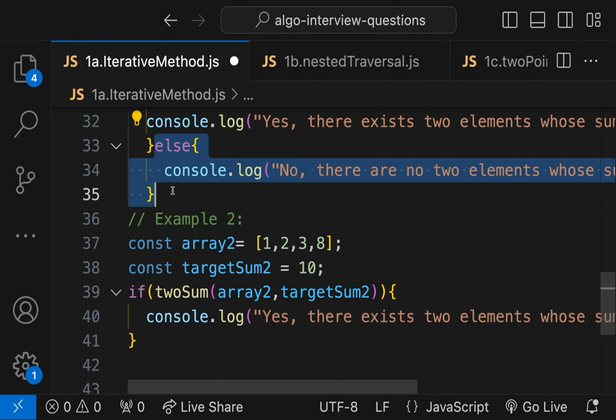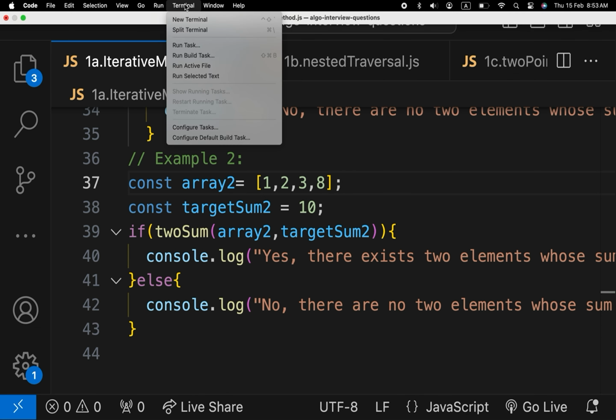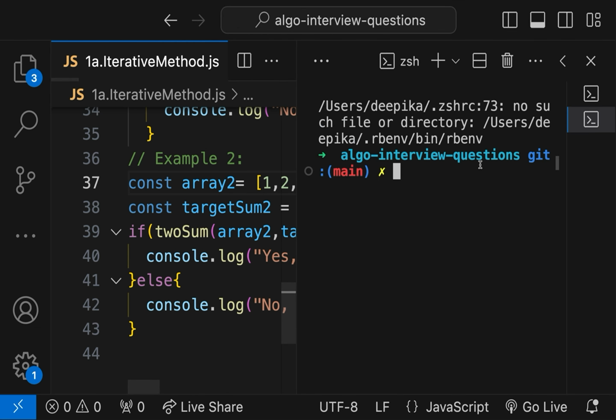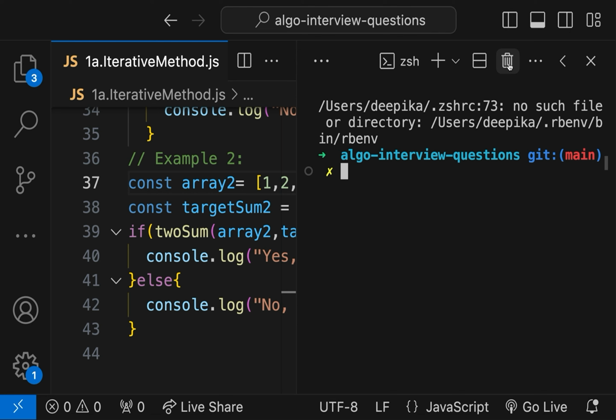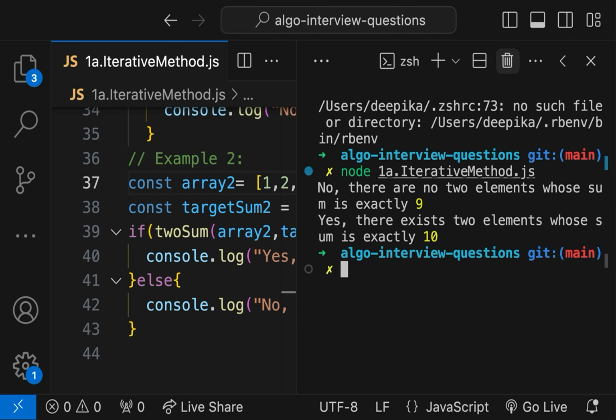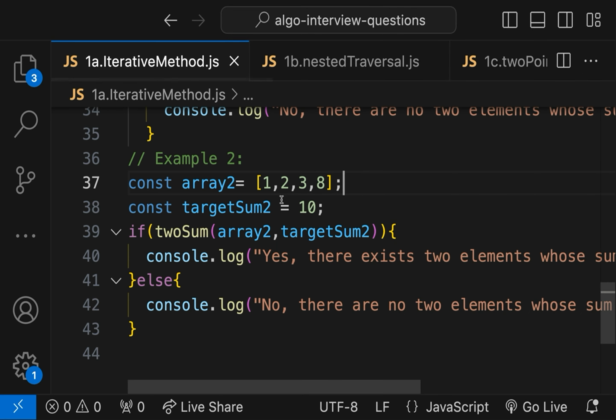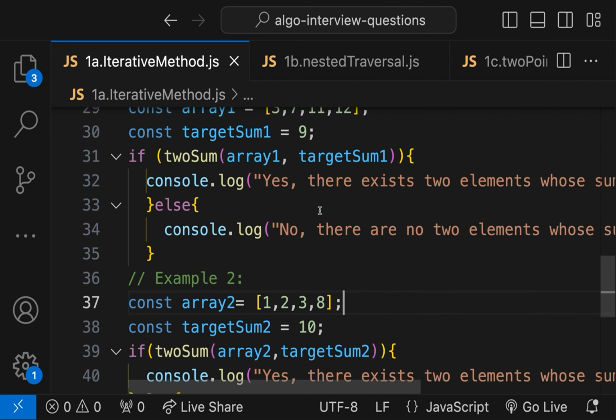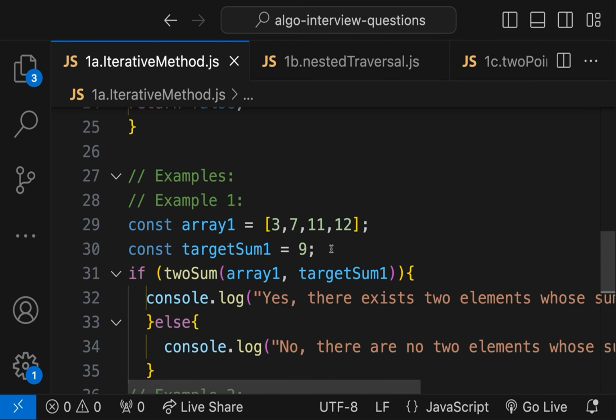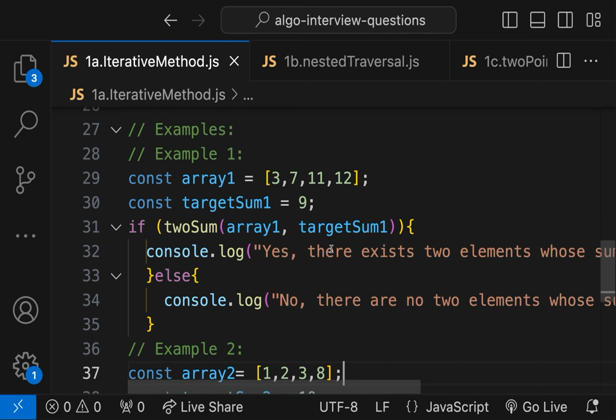So we will save the file and we will open new terminal and we will run the file with the command node and the file name. We will see that yes, there exist two elements whose sum is exactly 10, and we will check in the example also both of our examples are working. The result is okay, result is true, so our example is working and our algorithm is also working.